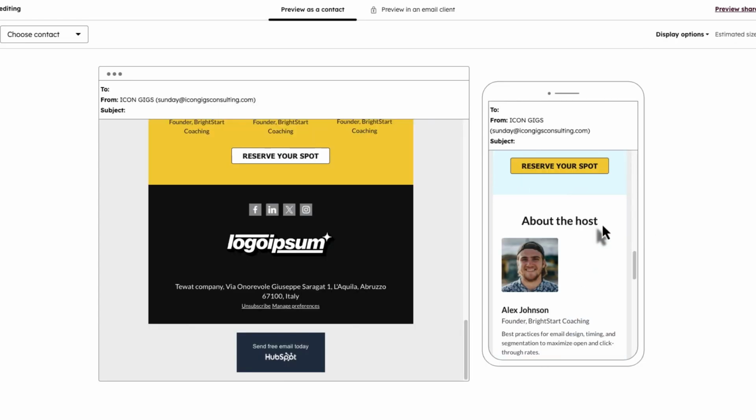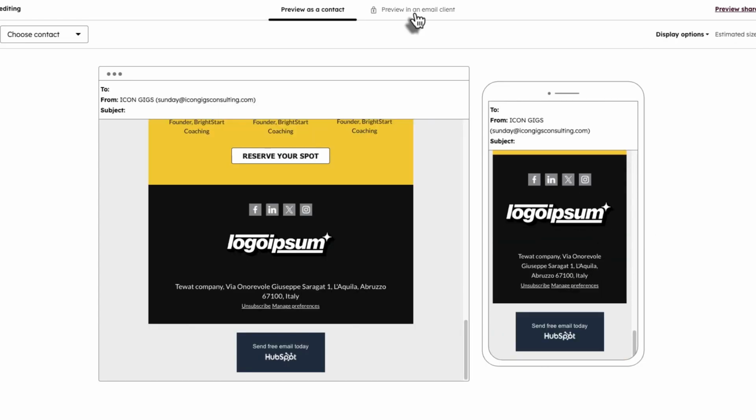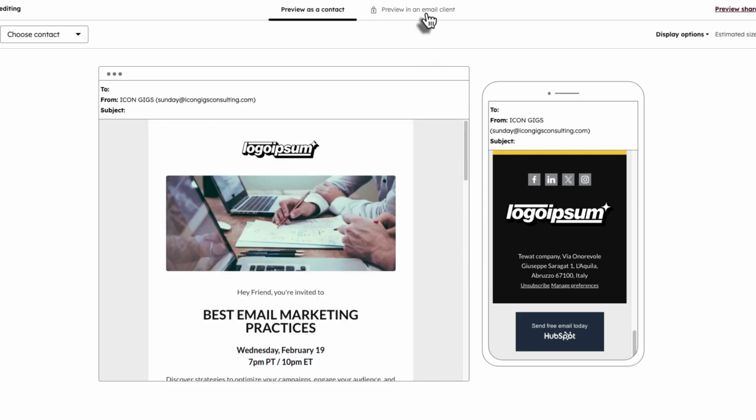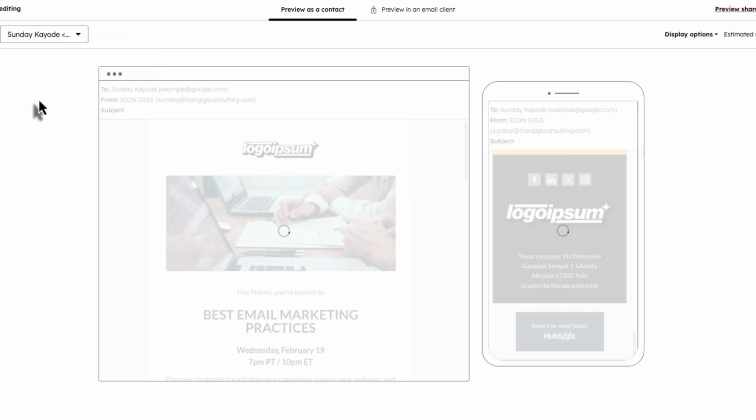You might want to see it on a mobile phone, and then you can preview it as an email to a client. Now, what does this mean? It shows you how it's going to look in real time when you send it out to your customer. You need a paid version to do this. You want to choose a contact here and see how it looks.